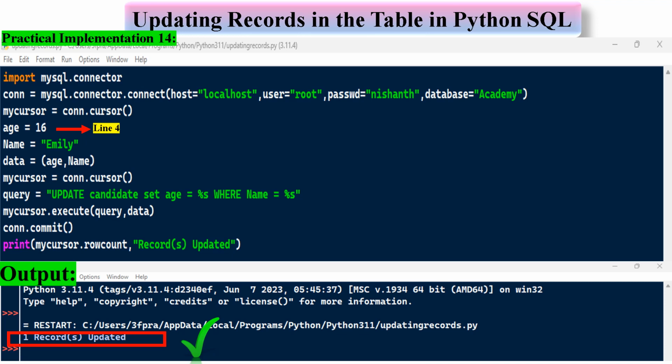Line 9. print(myCursor.rowcount, "records updated"). This prints the number of records that were updated by the update operation. myCursor.rowcount returns the number of rows affected by the last executed SQL statement. Now save and run the file. The output will be 1 record updated.